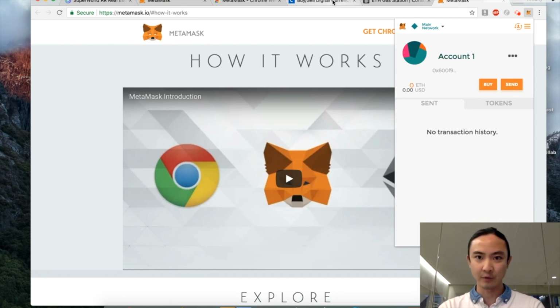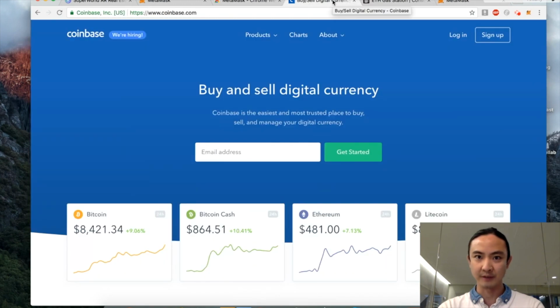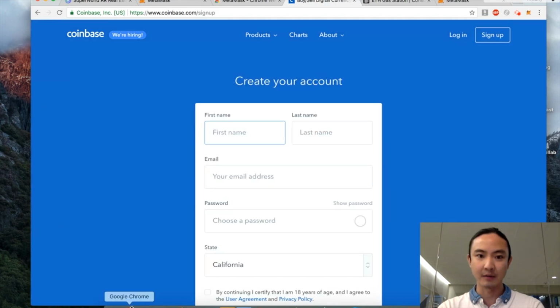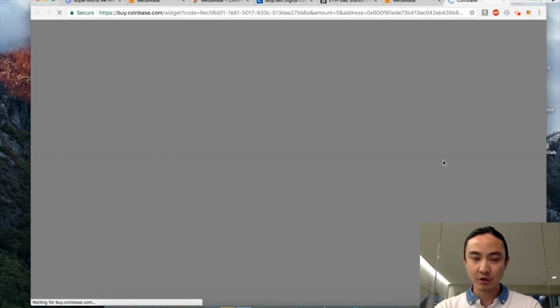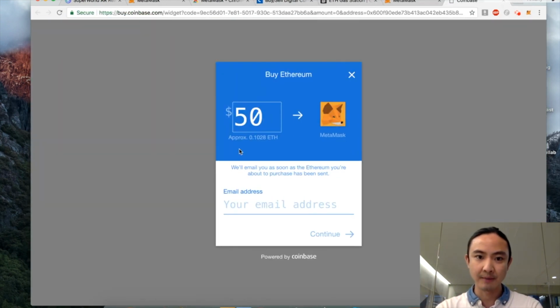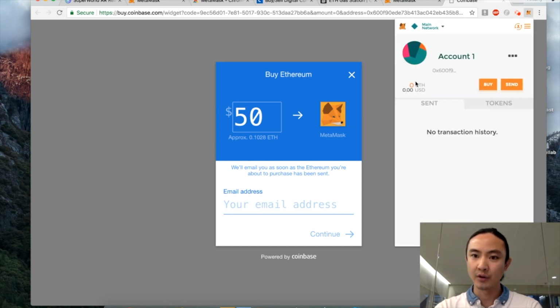too much in depth. I can go over briefly what the process would be like. If you go to Coinbase, you can create an account, put in all your information, and if you have a MetaMask account at this point, you can click Buy, continue to Coinbase, put in the amount of Ethereum you want to buy in USD, put in the email address that you registered with, and click Continue once again. Then in a couple of minutes you'll see your Ethereum show up in your MetaMask account.